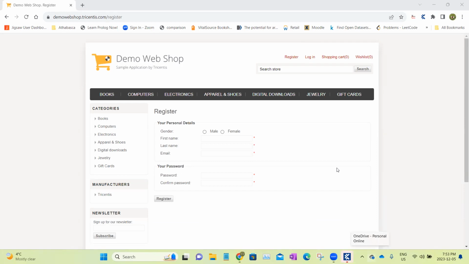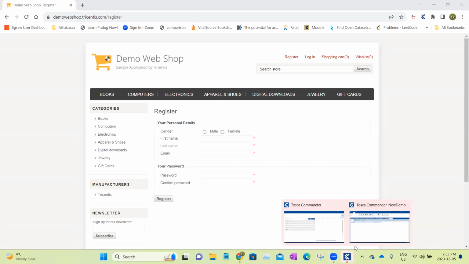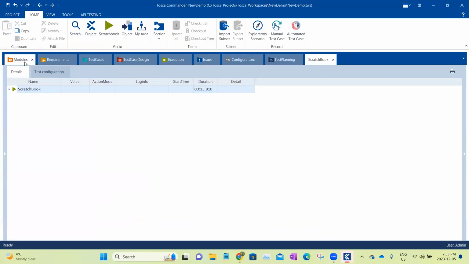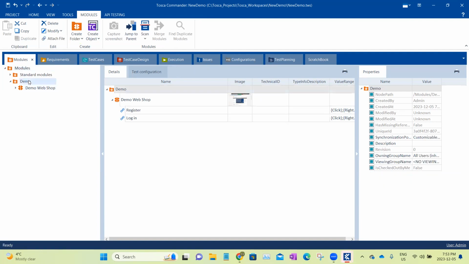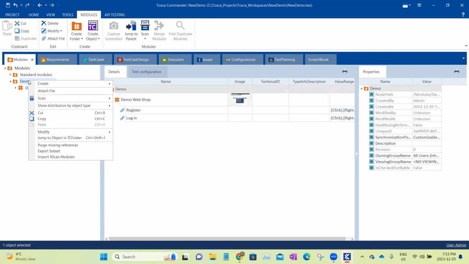Okay, so thank you. Let's go ahead and automate this form as well. Let's go to Tosca Commander again. This time, again go to modules because we want to automate that form. And now let's say scan.